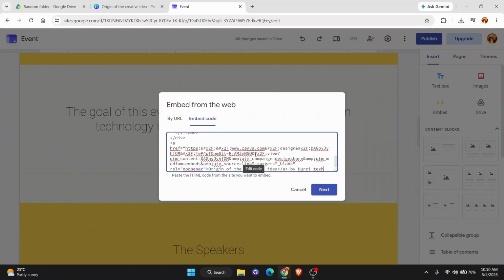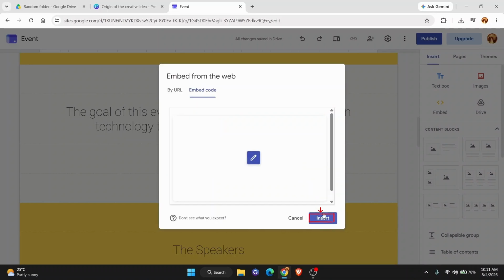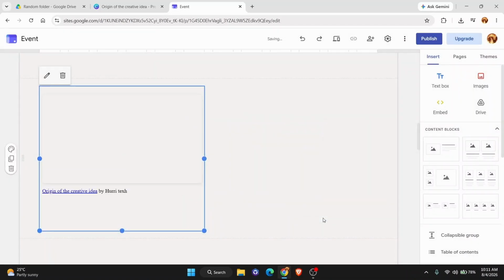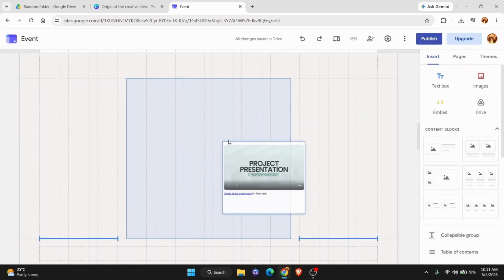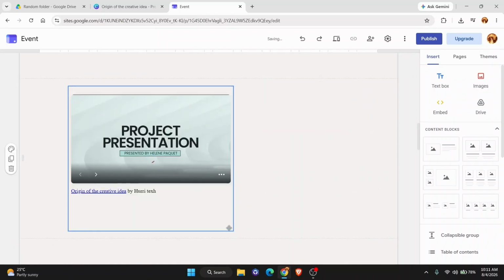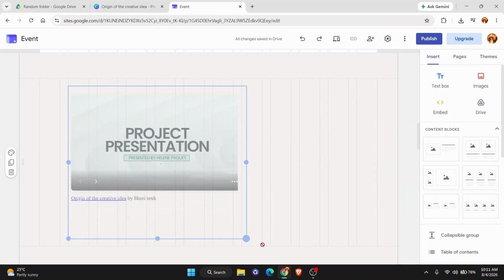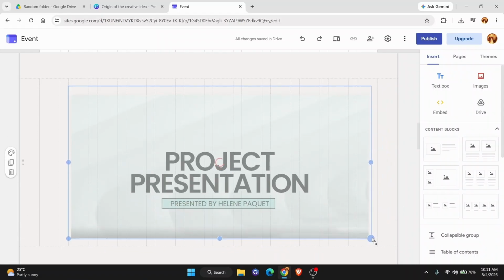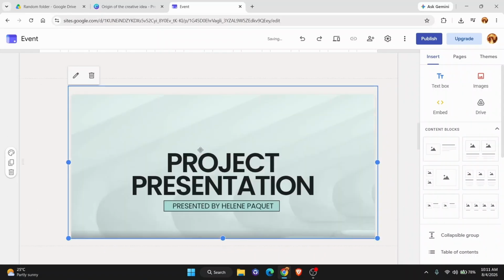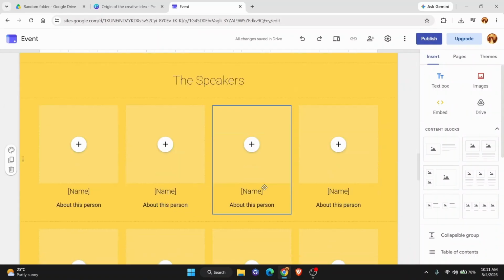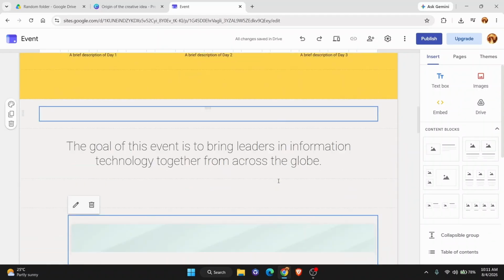At this stage, click Insert to add it to your website. Following this, drag it to reposition it anywhere on the page and resize it however big or small you need. From here, once you're happy with the placement, click Publish. At this stage, preview your live website to make sure everything's displaying correctly. That's how you embed a Canva design onto your Google Sites website.